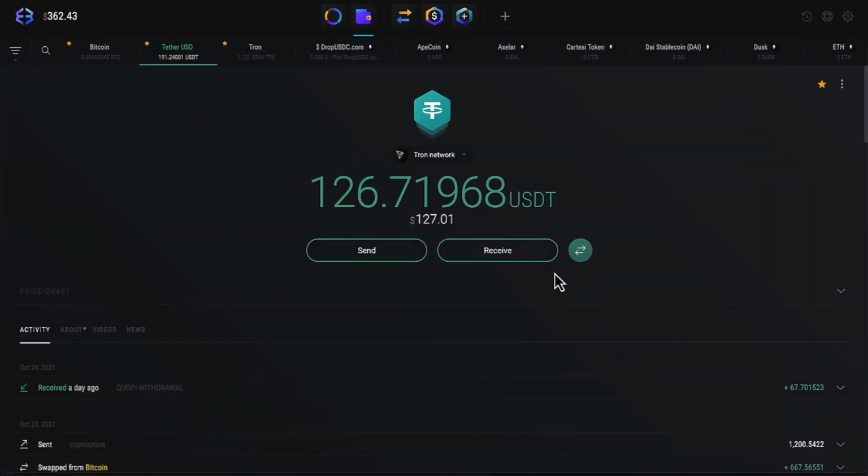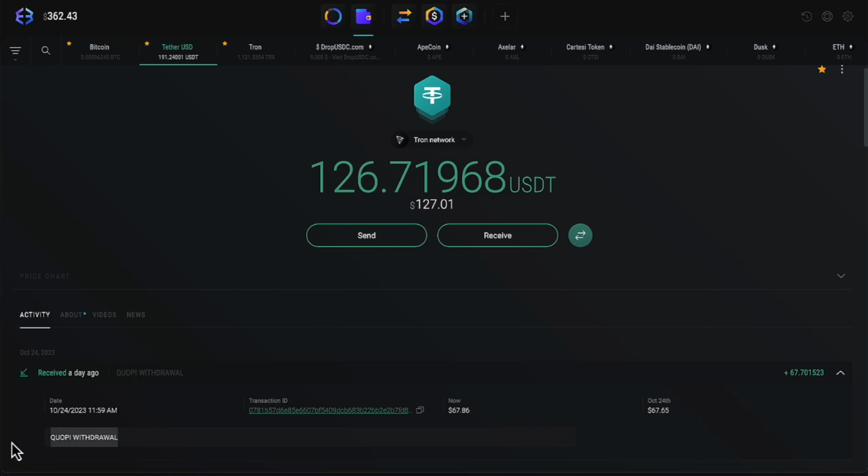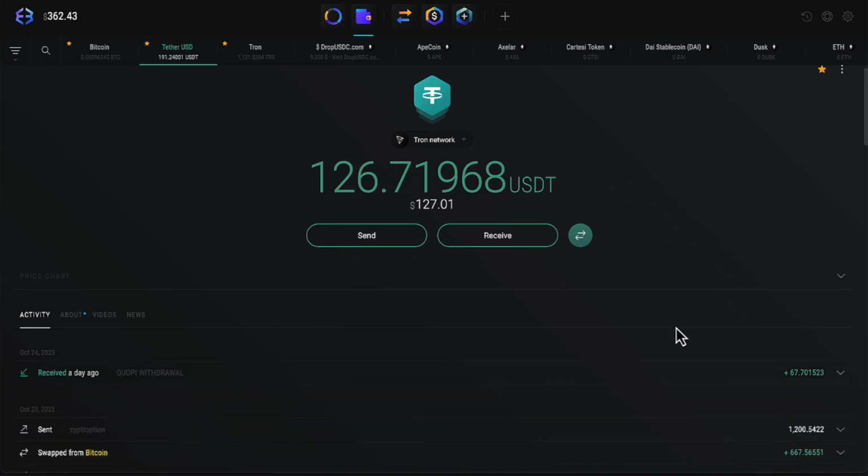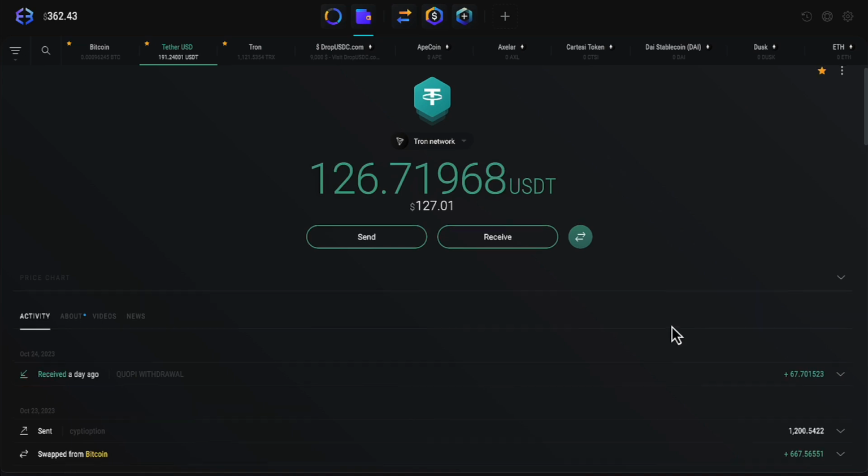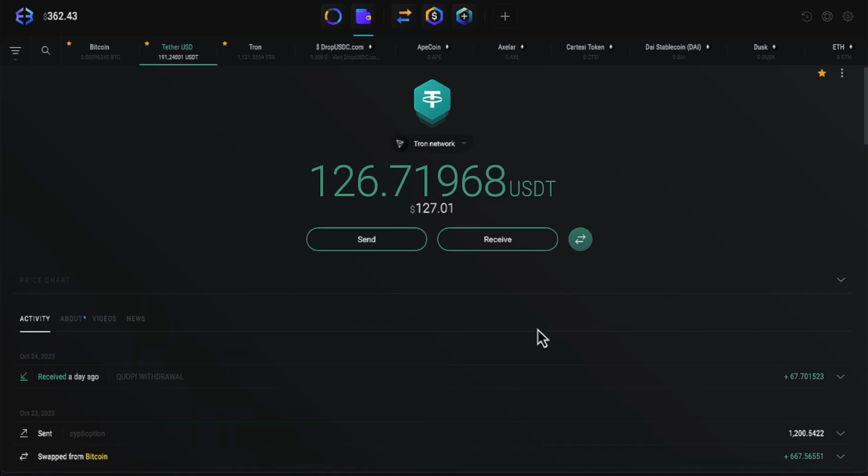Let's go over to the Tron and wait for that to hit, and then we'll label that a Quopi withdrawal, everyone. Let me copy this Quopi withdrawal here so I won't have to type it again. I'll paste that in the area when it comes in, everyone.